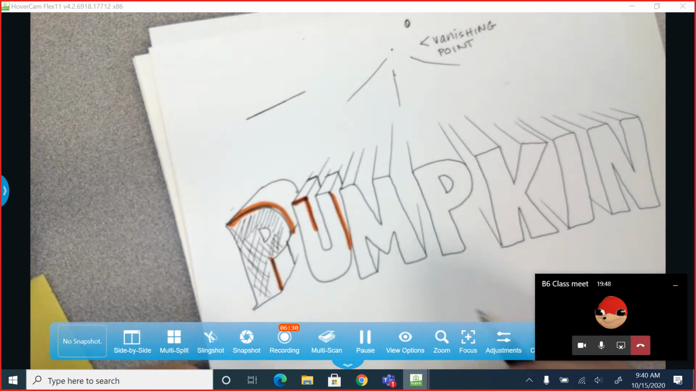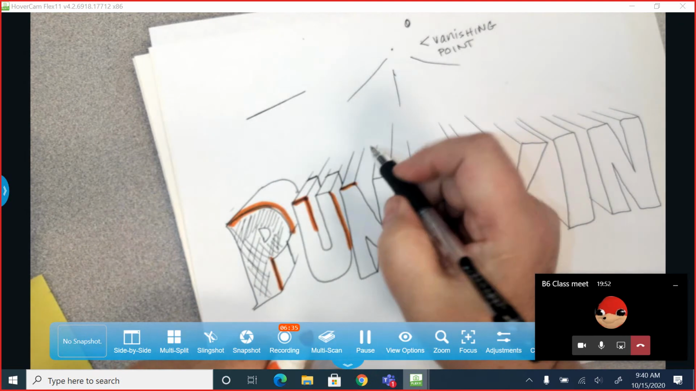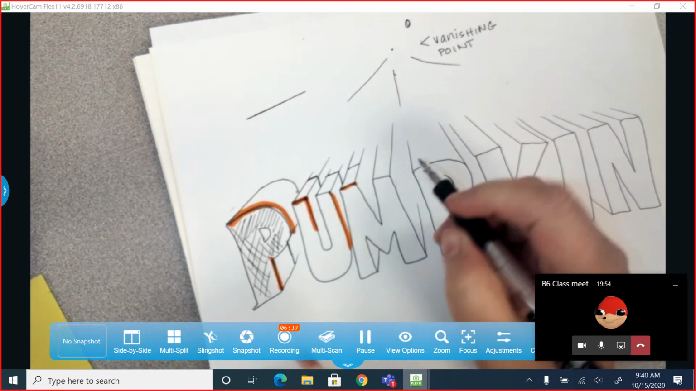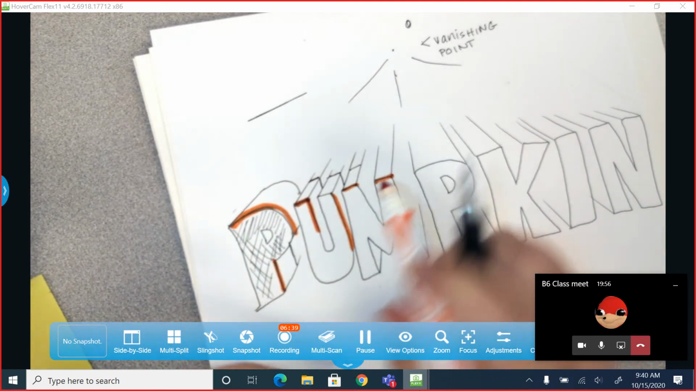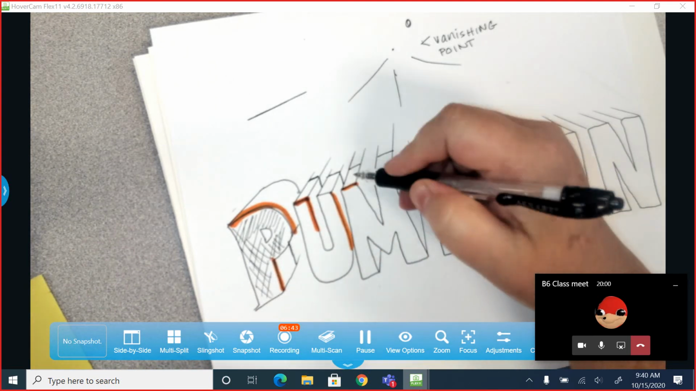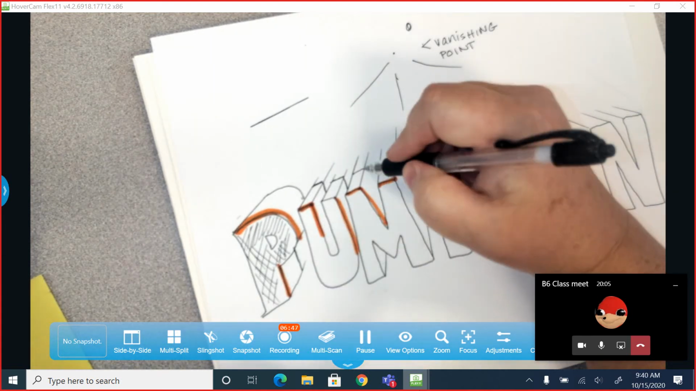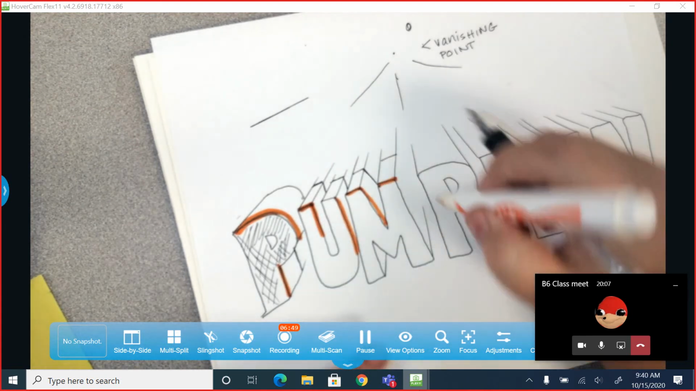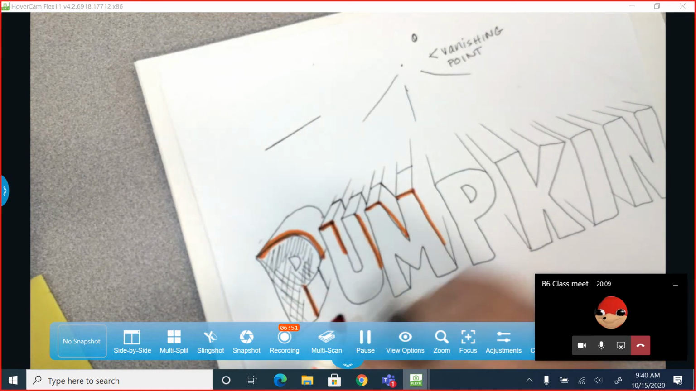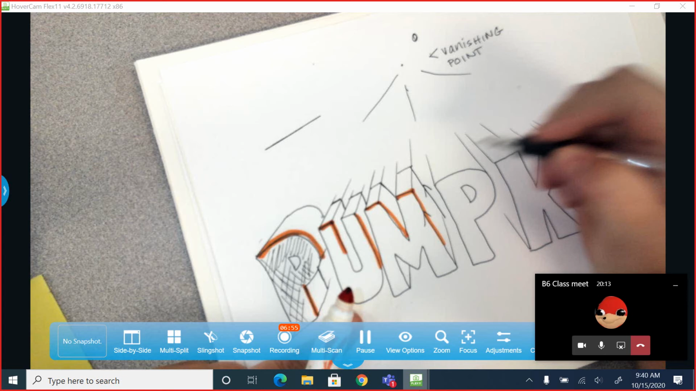So I have a vertical there. This is a horizontal. This is a horizontal. This is a diagonal. This is a diagonal. This is a diagonal. So these are all parallel lines.